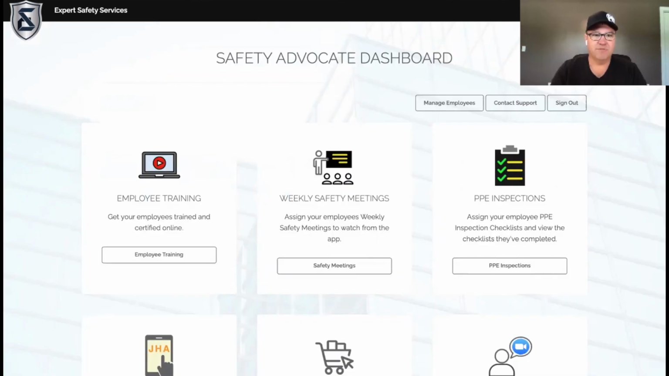And we'll see some of the functionalities of this dashboard. The very first box we see is employee training. What we've done is we've taken all of our training programs, with the exception of High Rise, and we've videoed them for you so that your employees can watch them as needed and also obtain their certification.